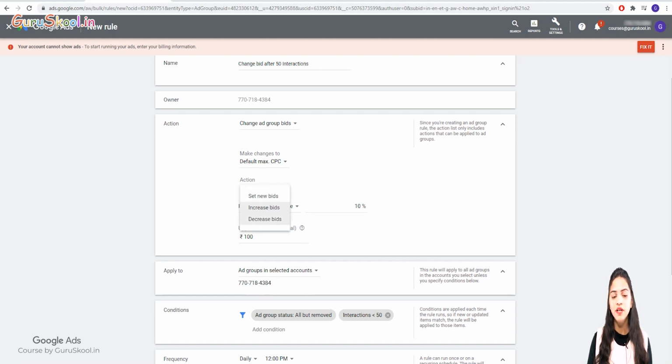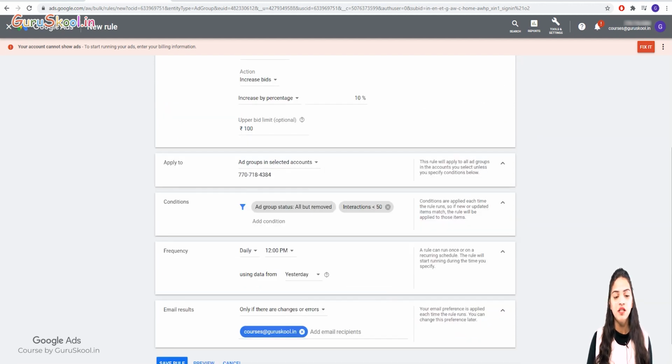Increase bids or decrease bids or set new bids? I would say increase bids. On percent or amount? I would say percent. Then I set my 100 rupees, that's the upper limit. Suppose I want to apply this to my ad groups in selected accounts. Whatever accounts I have selected, only on those accounts. And then you have the condition. On which condition do you want your rule to apply? I would say when the interactions cross 50. If I'm getting 20, 30, 40 interactions, do not apply this. But once it has crossed 50, then apply it.